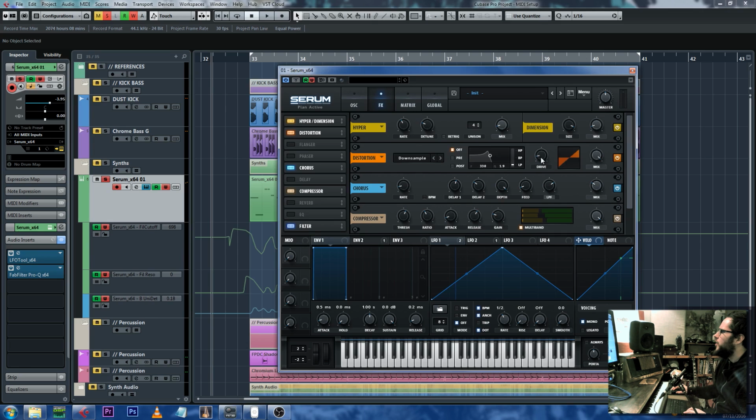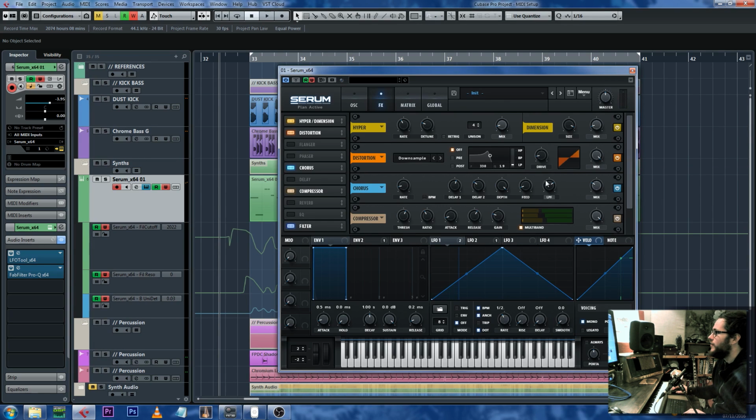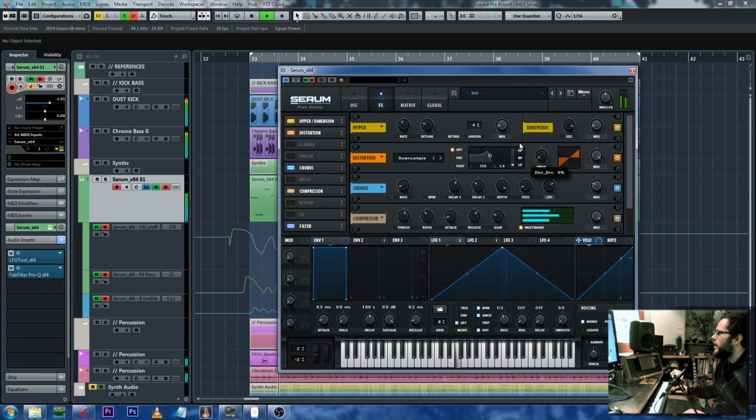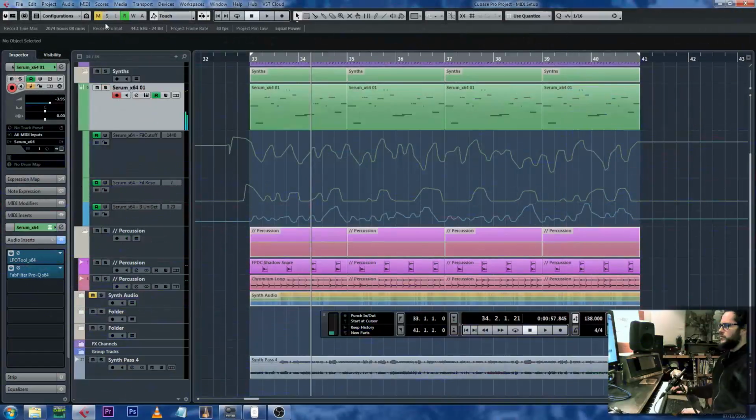So I'm going to actually automate both the format filter and the bit crusher. But what I shouldn't be doing is listening in solo. Remember, no one will ever hear it in solo, so there's no point in making stuff in solo. Okay, check out work. Give it a check.